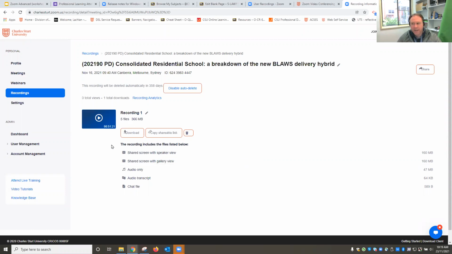But if you want to change the length of the recording, you need to click on the play button. It will open in a new browser window for you. It'll start loading as long as you are the host.